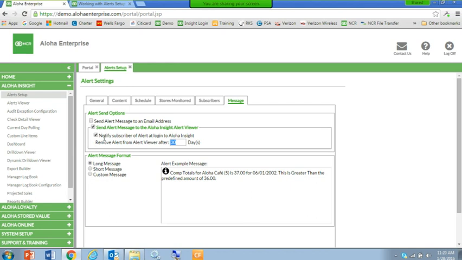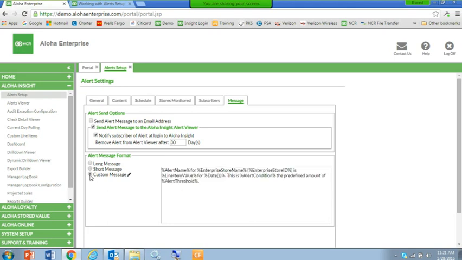Because as we come down here, basically what we can do is change that to a short message if you want. If we go to a short message, you'll see that it's a little bit different, but the key entities are still here. We see the alert comp totals, the store ID, and all it says is it's greater than this value, which would have been your threshold on this date. Or you can do a custom message if you prefer, and we give you an example of one.